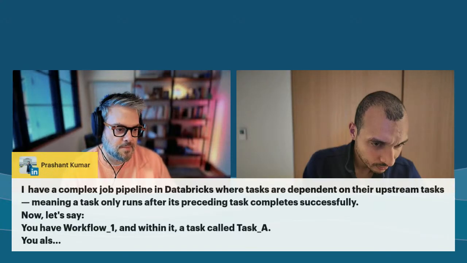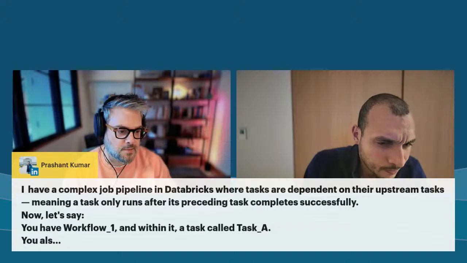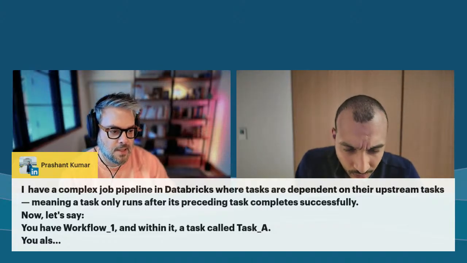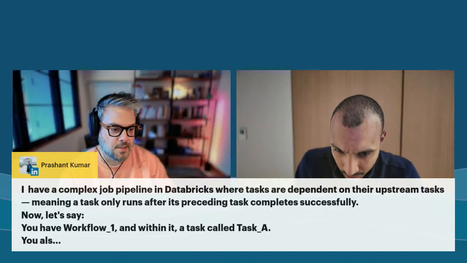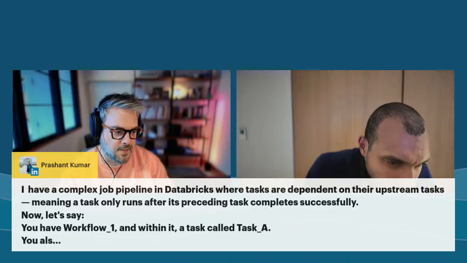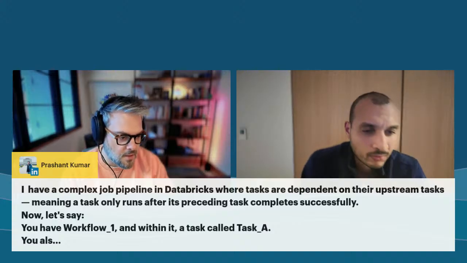I have a complex job pipeline in Databricks where tasks are dependent on the upstream tasks, meaning a task only runs after its preceding task completes successfully. Say we have workflow 1, within it a task called task A. We also have workflow 2 and task B, and the workflow depends on the successful completion of task A in workflow 1. How can workflow 2 know or auto-trigger?